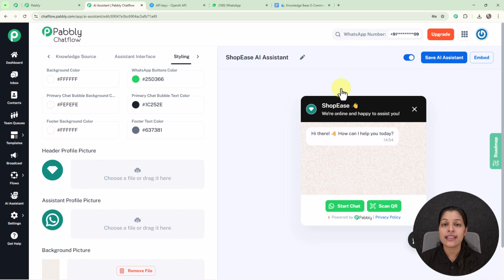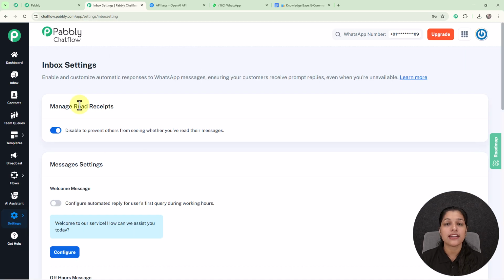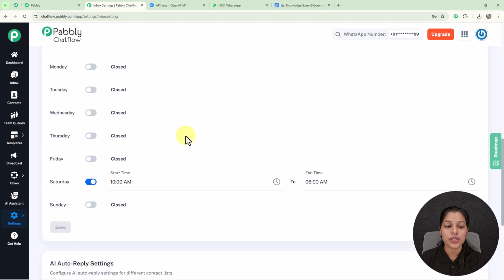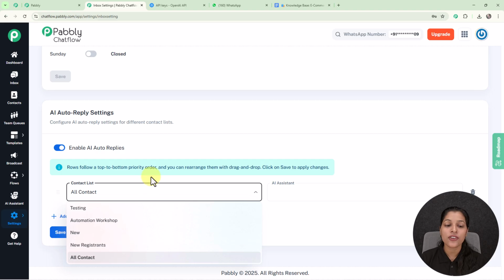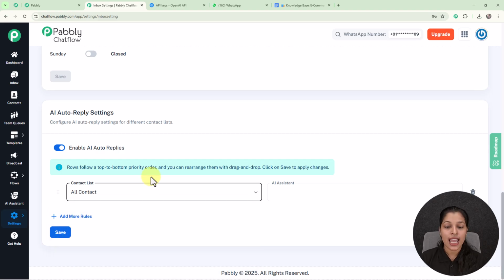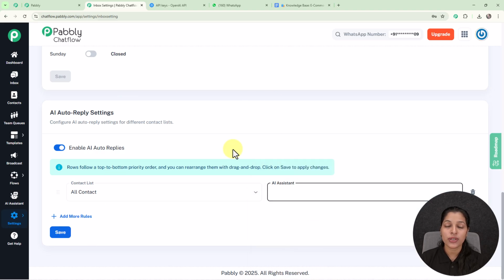And if you want to enable the AI assistant for all your contacts or for a particular contact list, you just have to go to settings, and here you can see we are getting this option for inbox settings, which you have to select, and you will land on this inbox settings page where you just have to scroll down, and at last you will be getting this option for enable AI auto replies, which you have to enable. And afterwards from here you can select the contact list or all your contacts for which you want to enable this AI assistant, and from here you can select the AI assistant which you want to enable. And afterwards you simply have to click over the save button and your AI assistant will be enabled for your contact list or for all your contacts.